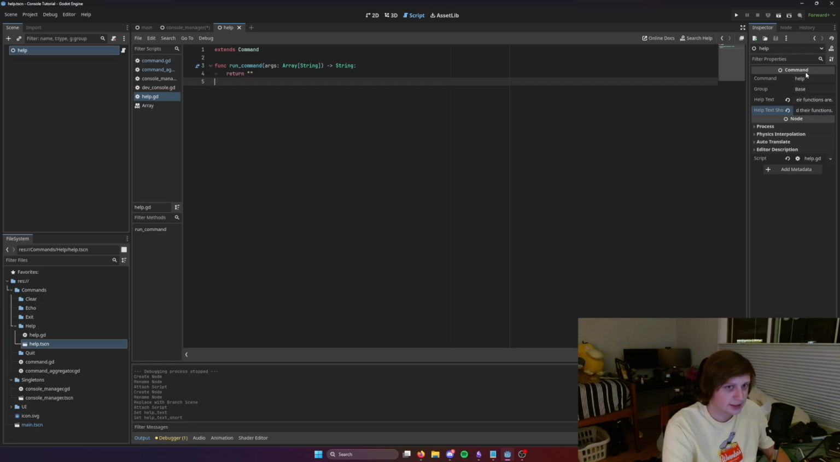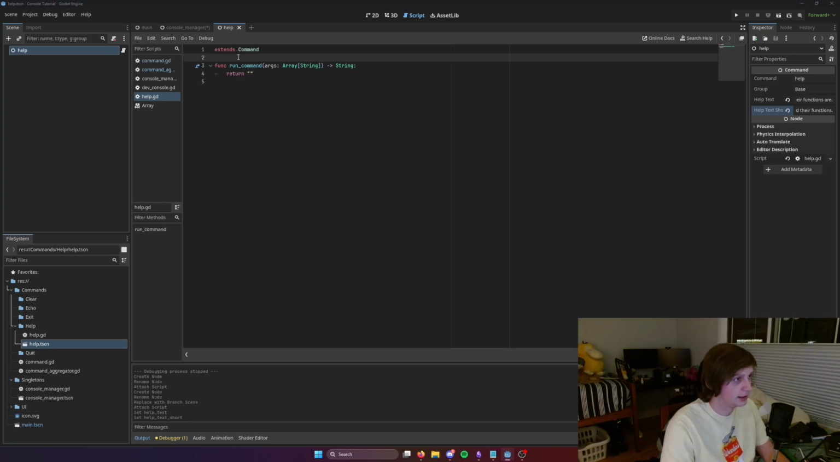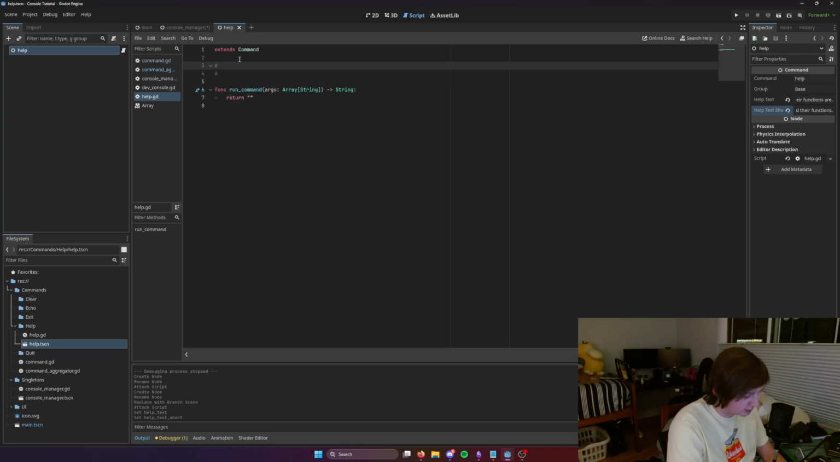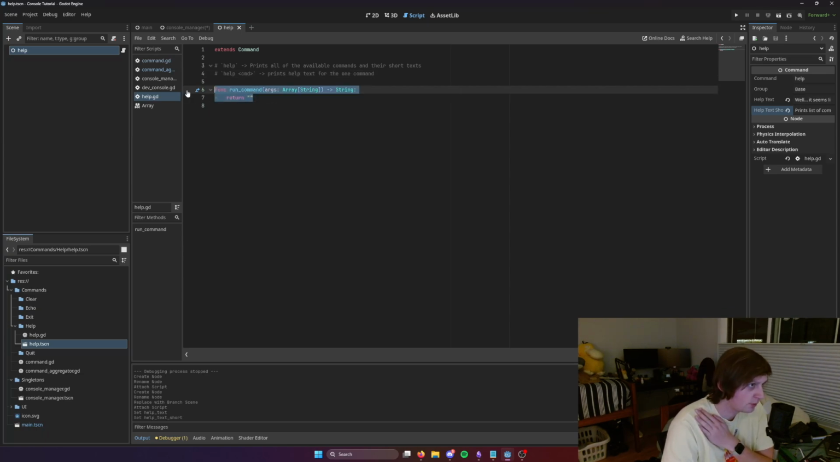And we're going to need to fill these out for every command that we have, just so that help has some content to show. The actual help command has 2 use cases. The first is just help, which prints all of the available commands and their short texts. And then we have help with a command, which just prints help text for the one command. So how are we going to get all of that out of just this?